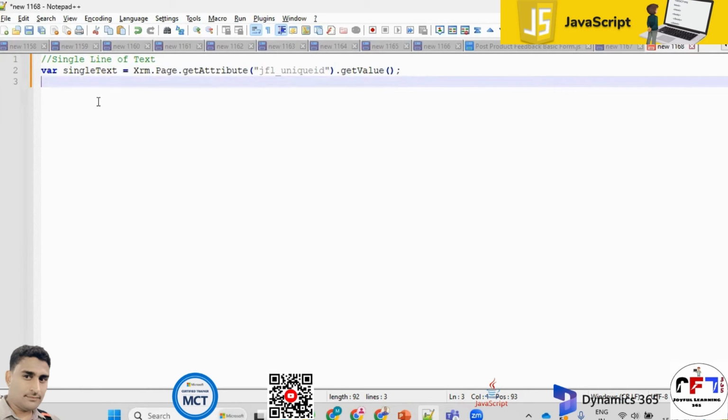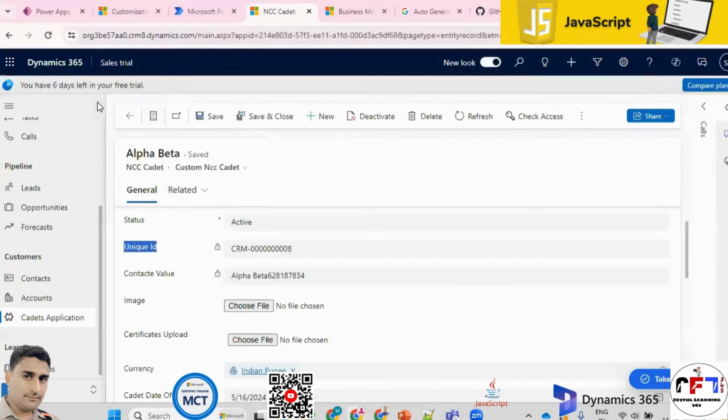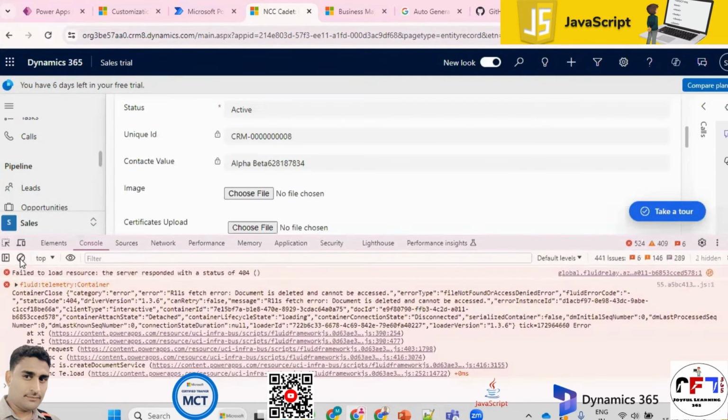Let's try to see. Yesterday I showed you how to check it in the console and how to open the console, right? There is a shortcut key to open the console: Control Shift I. Press Control Shift I and go to the console tab.